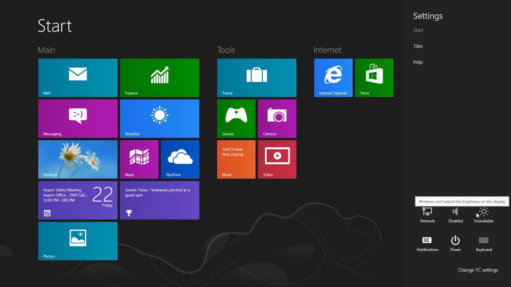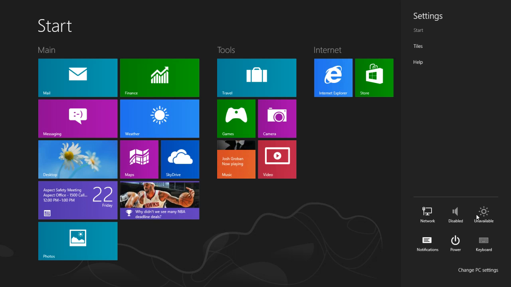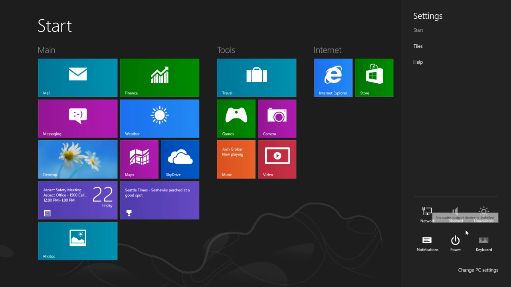So anyway, it's unavailable because Windows can adjust the brightness on this display, because that's really a setting for mobile devices like a tablet or something like that. It's a little confusing, but unfortunately that's just how it is.